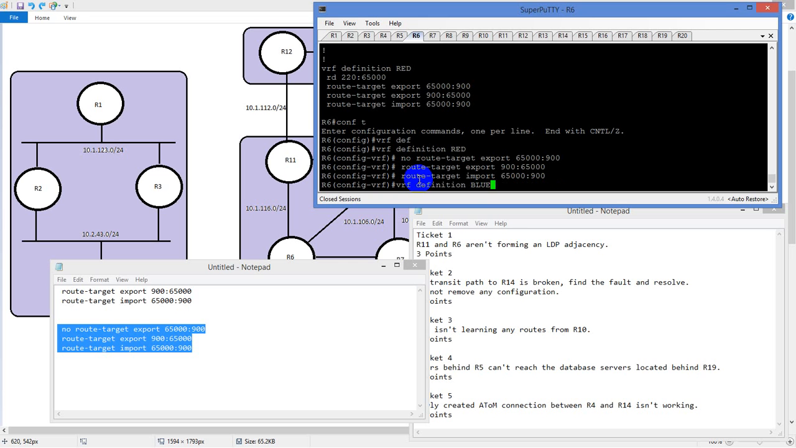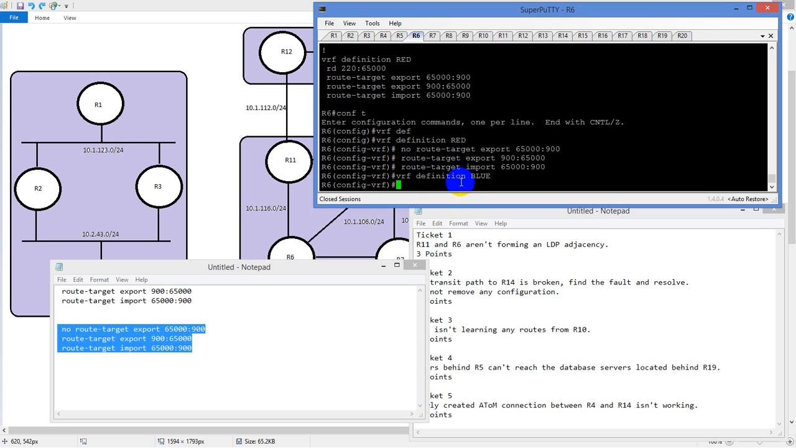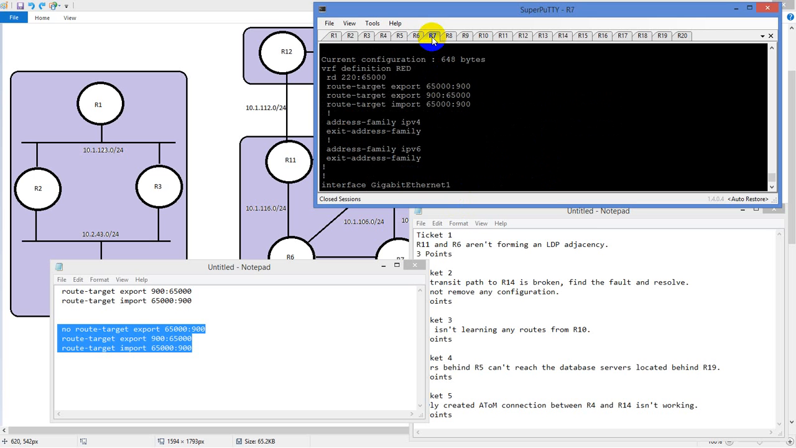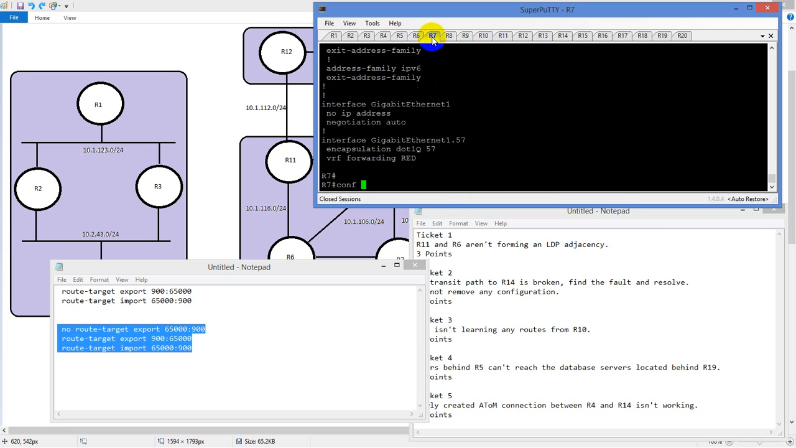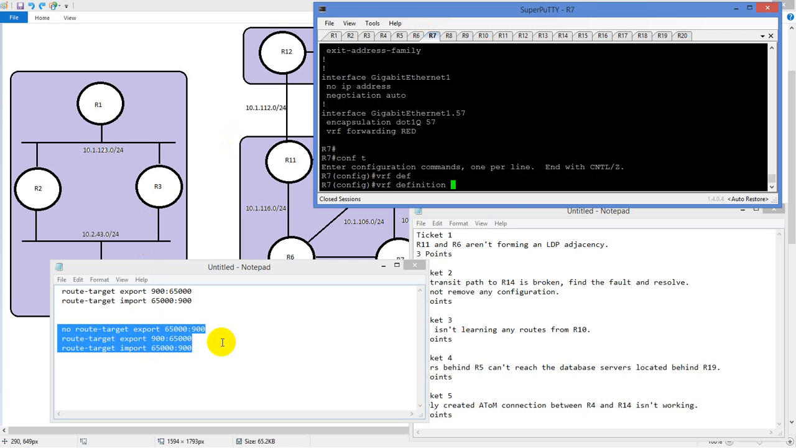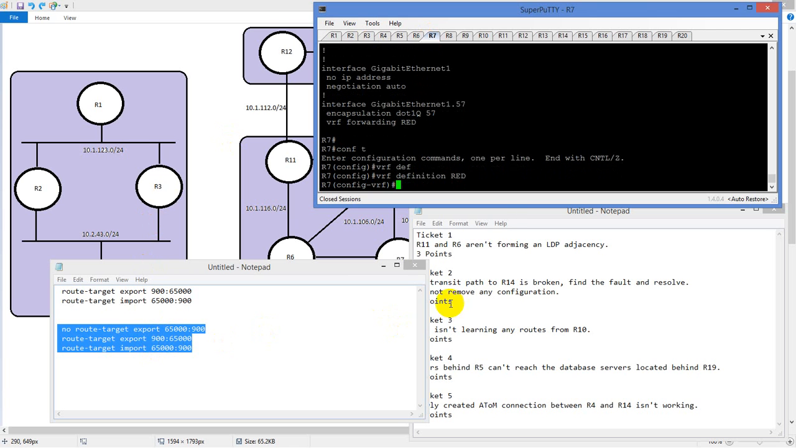There's a question, why am I doing this? Basically because I want to make sure that my route targets are set up correctly. And if I don't set them up correctly, I'll run into problems down the road. The export of 900 to 65,000, I did that in a previous video when I did Central Services VPNs. So that's where it basically came from. So I'm going to do definition red, and right click and paste that in.